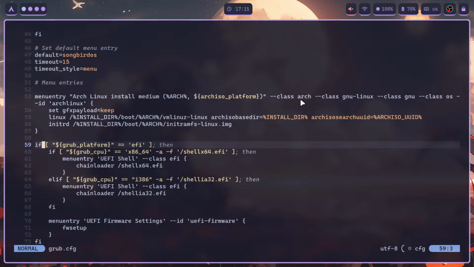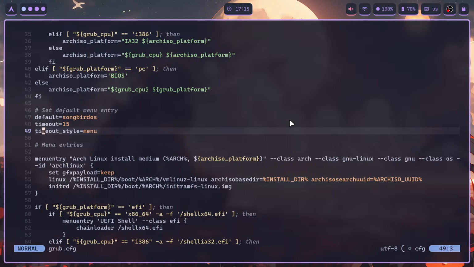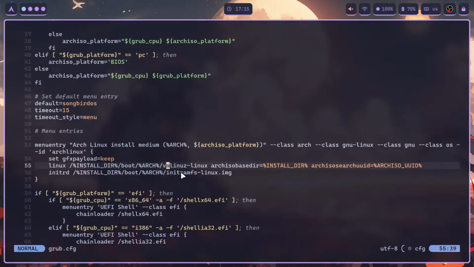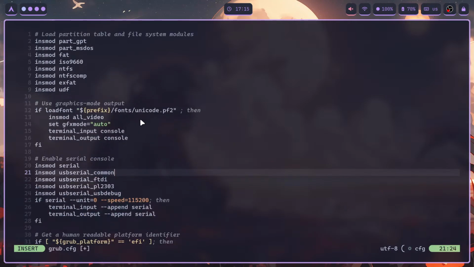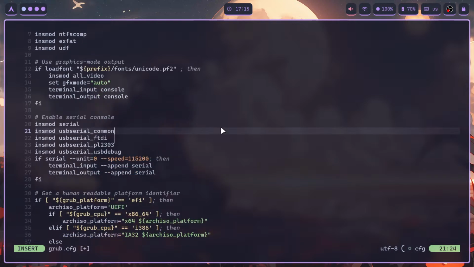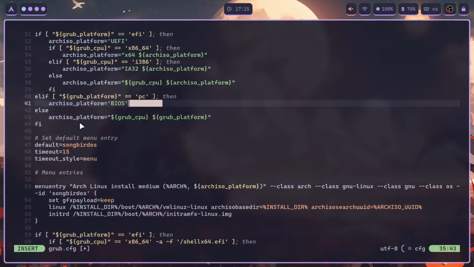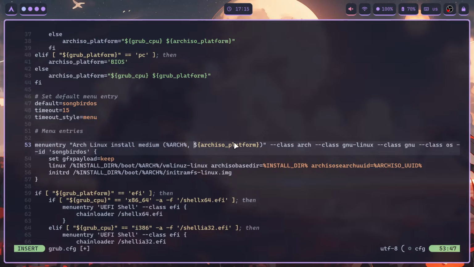Class gnu-linux, class arch, Archiso platform. This is fine, this is fine. So these are both fine. ID Songbird OS. Where's the Arch variable in here? We've got a GRUB platform. We don't have Arch. We've got an Archiso platform as well.